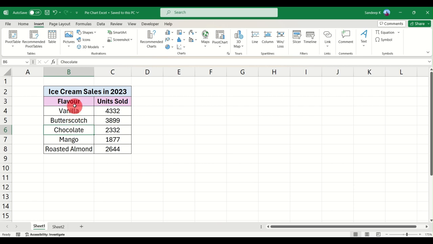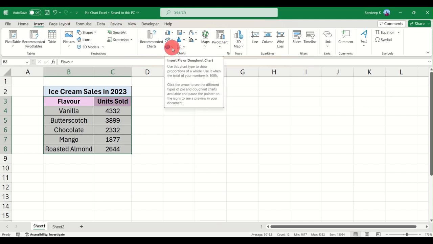Now let me just explain this data to you. Here I have taken a random data set where we are discussing ice cream sales in 2023. On the left you have some flavors, on the right you have how many individual units of each flavor were sold in the year 2023. All right. So I'm selecting this data. I'll go to the Insert tab and there is the pie chart.